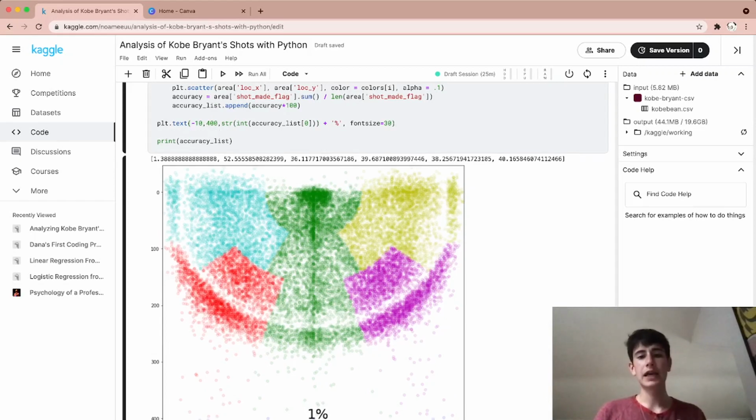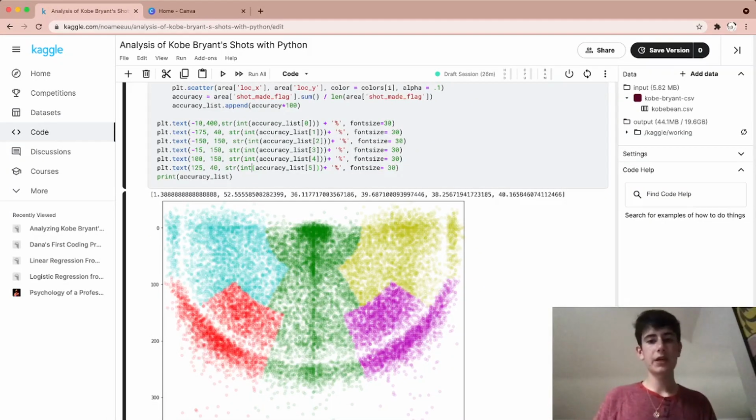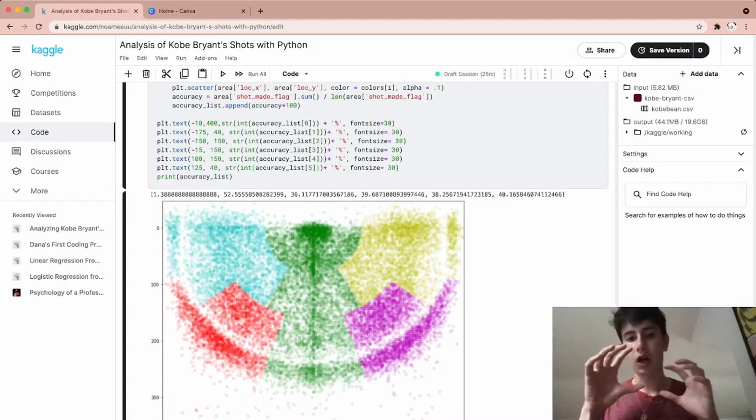All right, let me go through and add all the coordinates for the remaining percentages in each shot zone area, and then we'll see our final product. All right, so here are all the coordinate values for all the percentages in each shot zone area. Make sure to take a minute to look at all those coordinates.